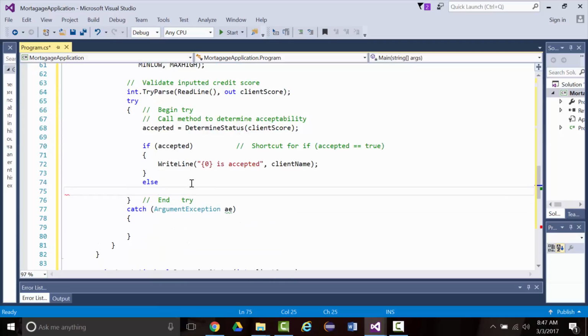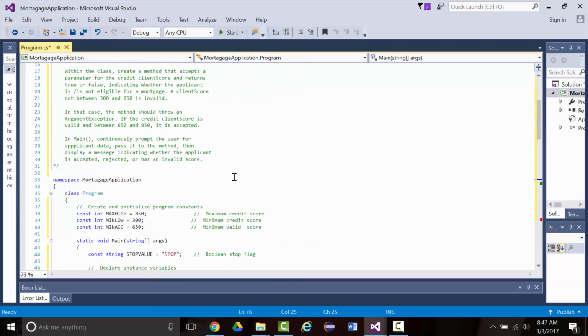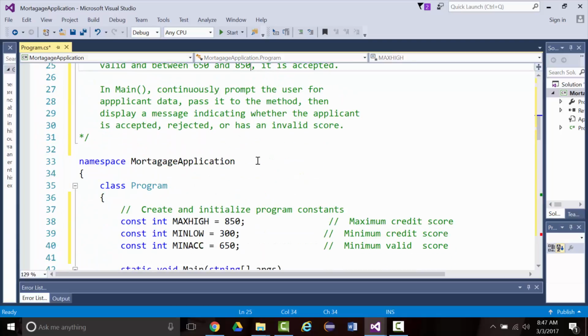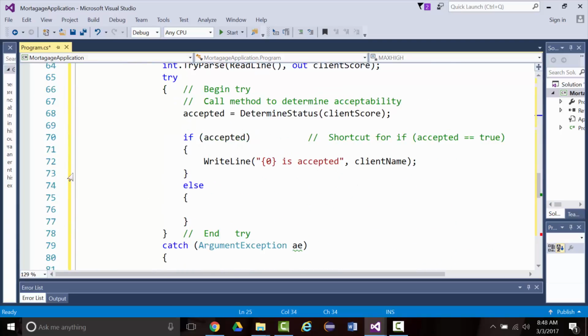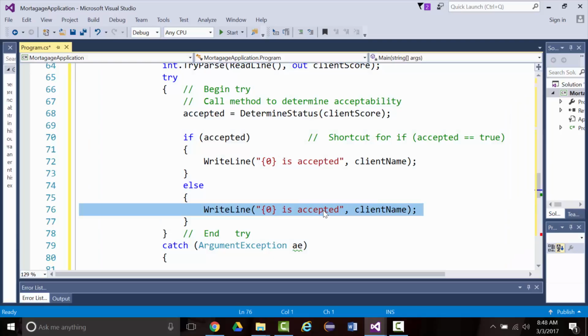And we'll keep it in the same vein. So if they're accepted, we'll write that. Else, we'll just say they're denied. Now that's pretty darn simple.